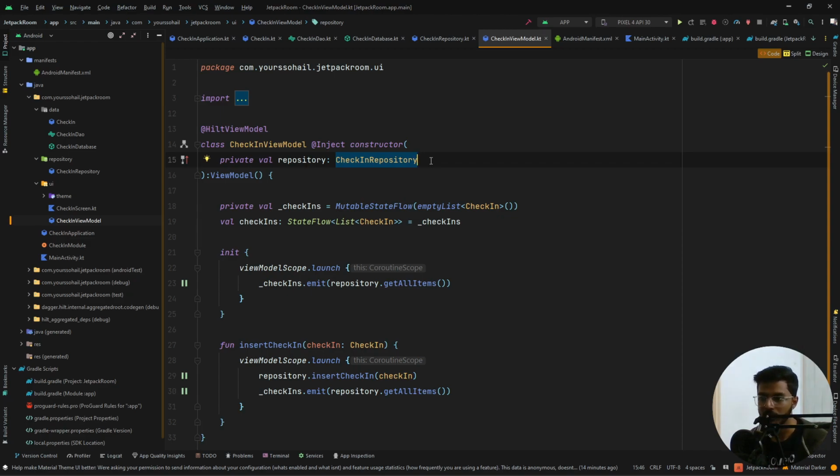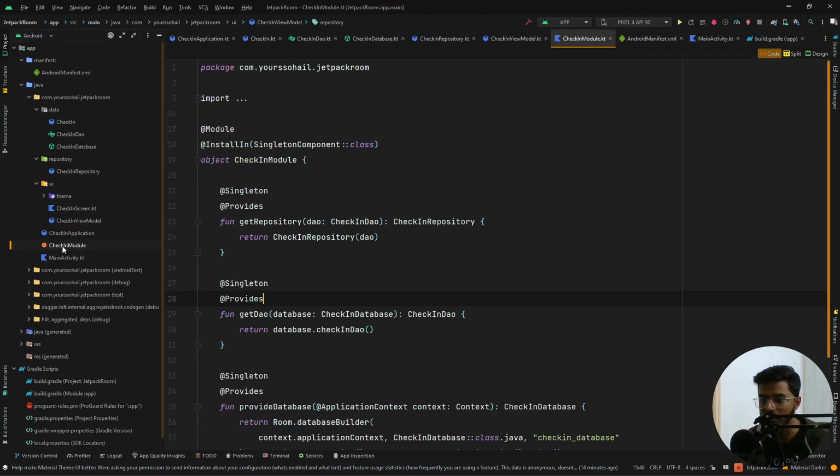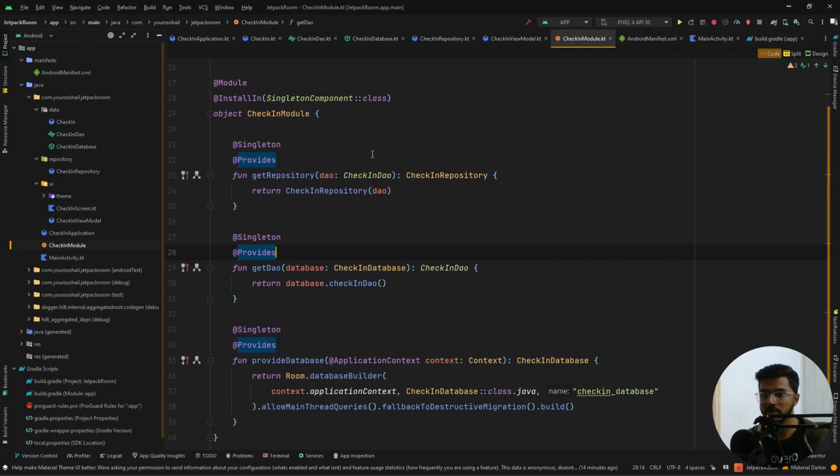Then we are having a repository, which is calling the DAO class and all these functions. And then we are finally having the ViewModel, which is using the repository to call all these functions so that we can finally use the ViewModel in the UI layer. So once we have done this, we need to create the module so that all the necessary dependencies are provided.